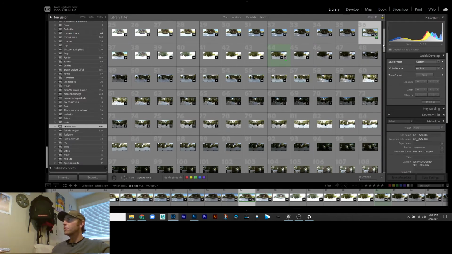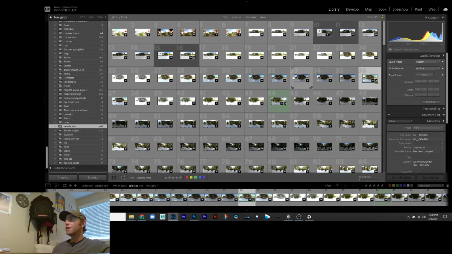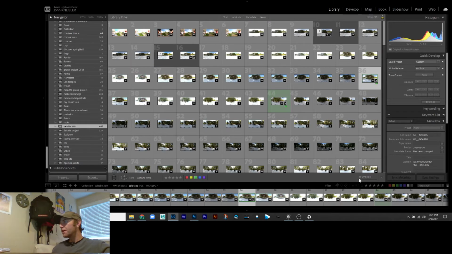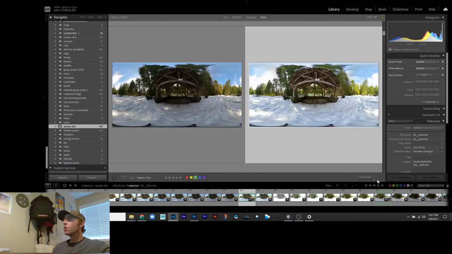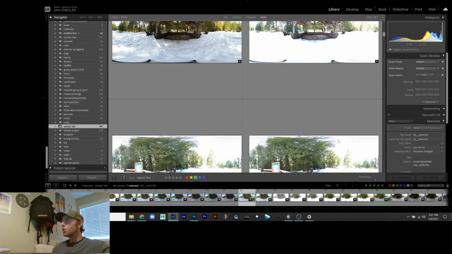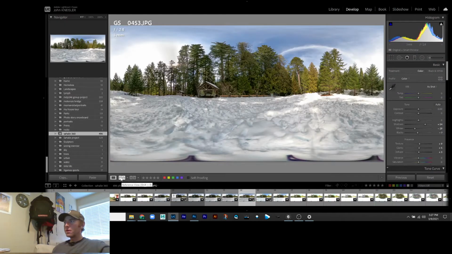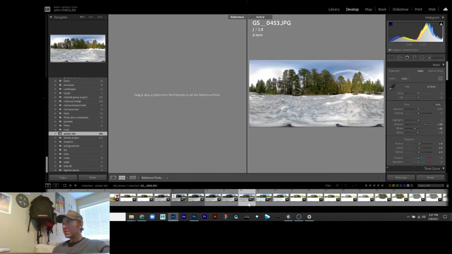So here's all my 360 images. I'm taking 10 per position, so 493 photos is only 49 positions. My next step is to pick the photo that I want to use, the best looking exposure, where I'm not getting too much blown out like this. Now I want to compare it to my other ones I've been working on.